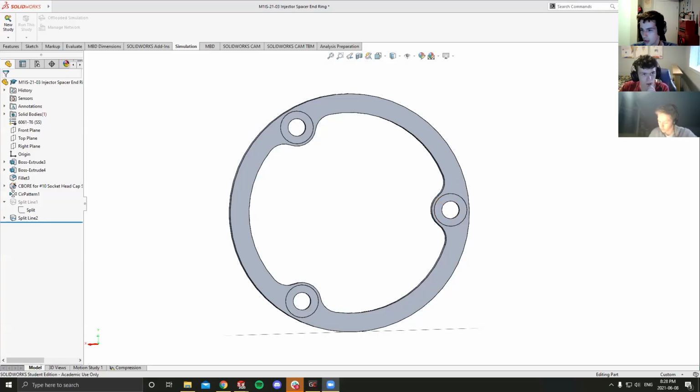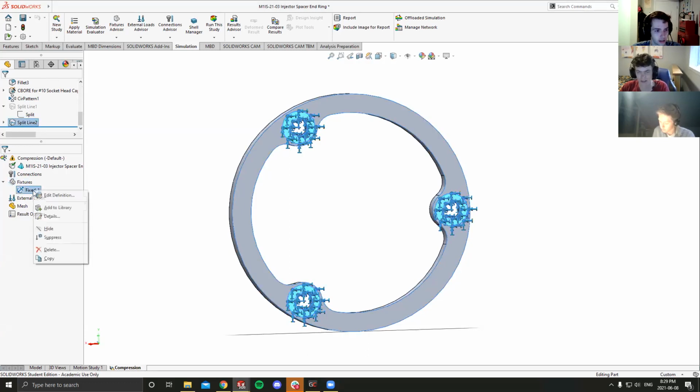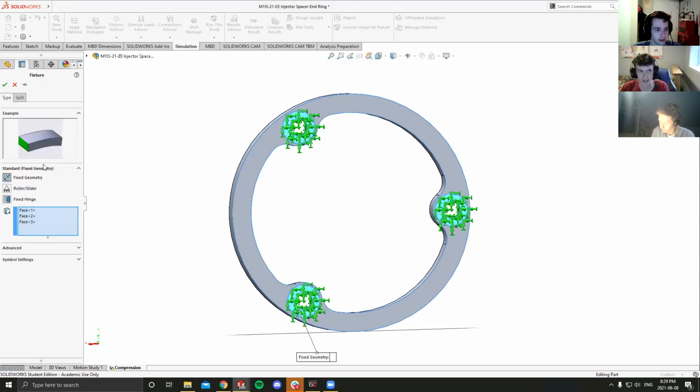Okay, so we've got our split line. We're back in our study over here. You should just be able to either edit your fixed or just make new fixed geometry. So it would be split line again, wouldn't it? So in fixed. Mm-hmm.